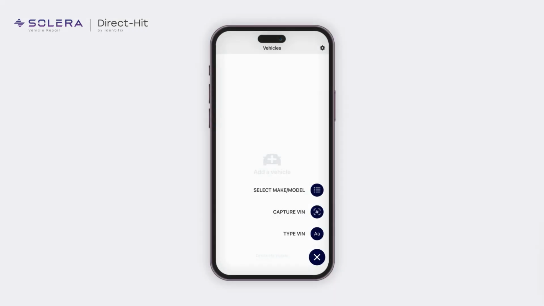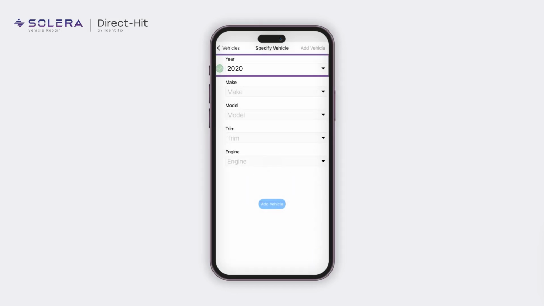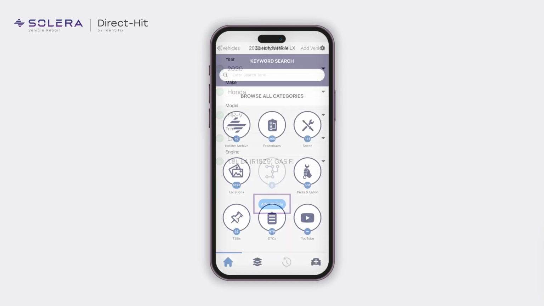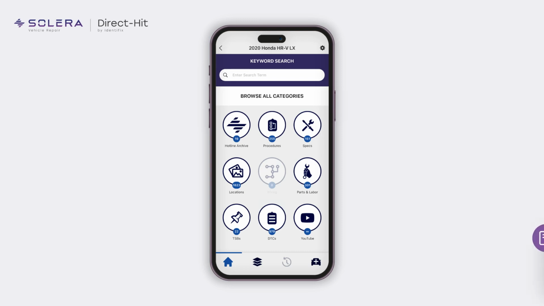To add a vehicle using the vehicle's basic information, tap on Select Make or Model and select the vehicle year from the list. Next, select the make, model, trim, and engine of the vehicle you are adding from the respective drop-downs, and tap Add Vehicle. The vehicle dashboard then displays multiple options and functions you can perform related to the vehicle.